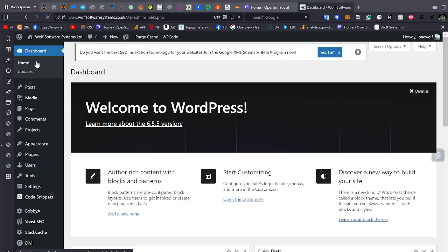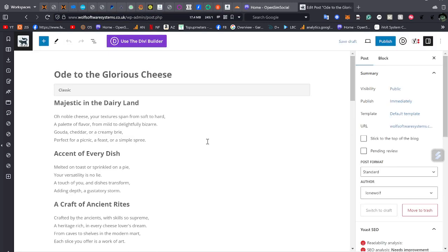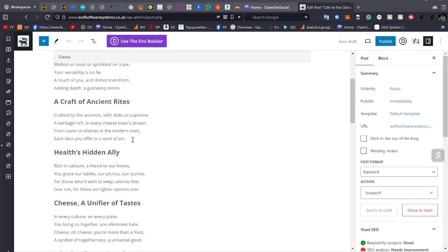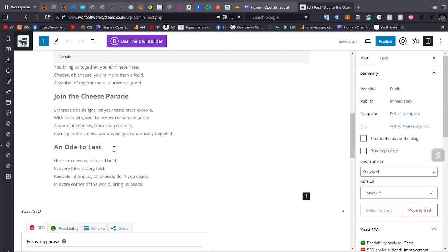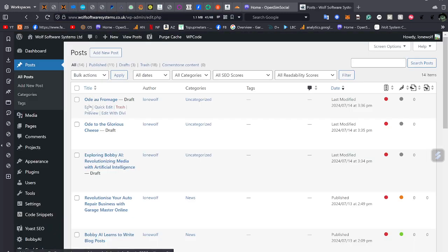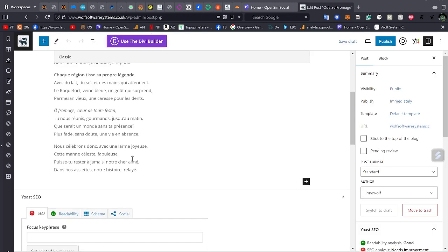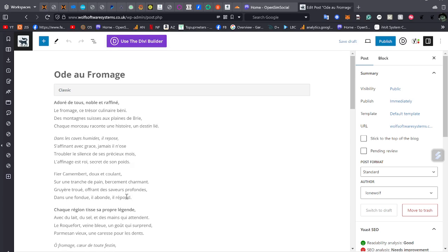So we go to the dashboard, then posts. There's a couple of posts. Here's an ode to glorious cheese. So it's written a poem, and it's actually formatted it. It's decided to put some titles in. It doesn't have to do it like that. Sometimes it does it in different ways. Let's see what the Eau de fromage is. You see this time it's not used the main titles. It's just done it in French. That's the sort of thing you can do with it.